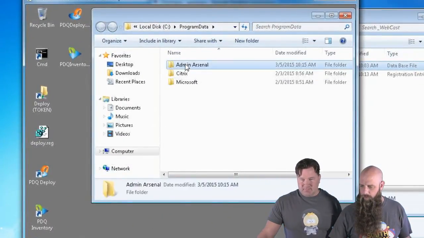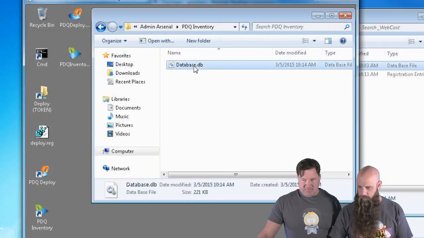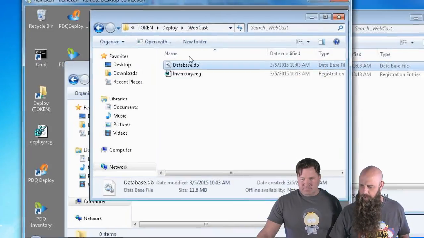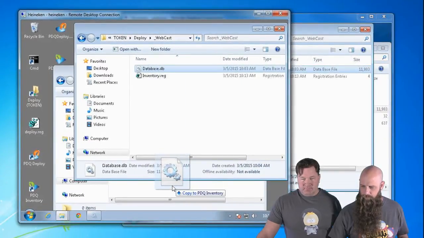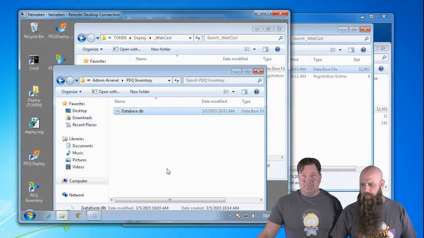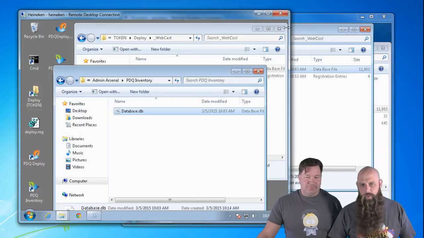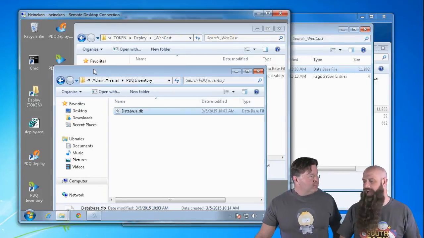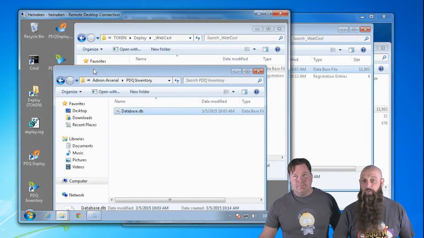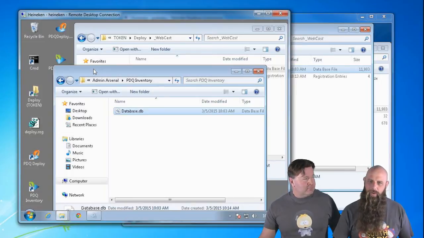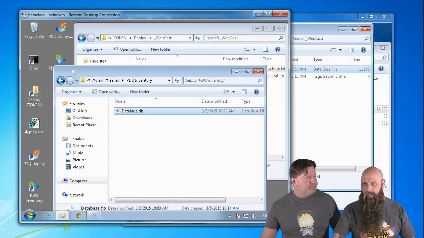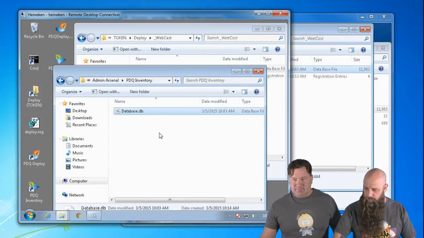Admin arsenal. Excellent. Delete that one. And let's move this new guy over here. Now, there's a few other things. If you downloaded .NET before to have it install from within Inventory, you're either going to have to re-download that or move that from the old machine over. It's easy enough to re-download it. I'll show you how to do that here in a second.